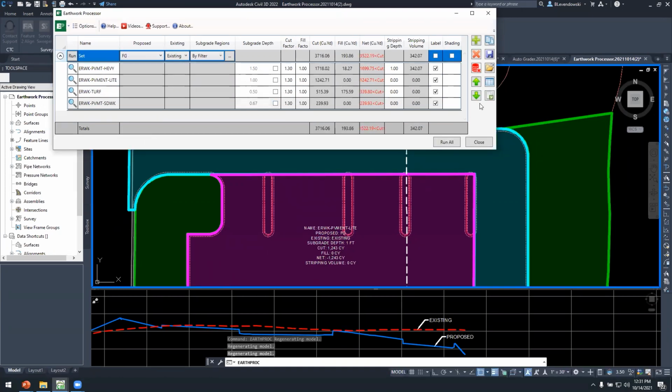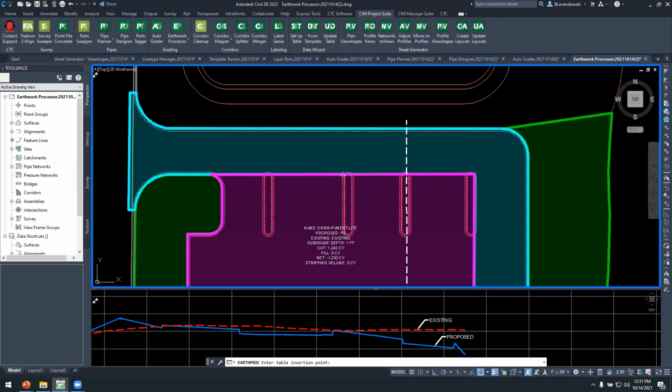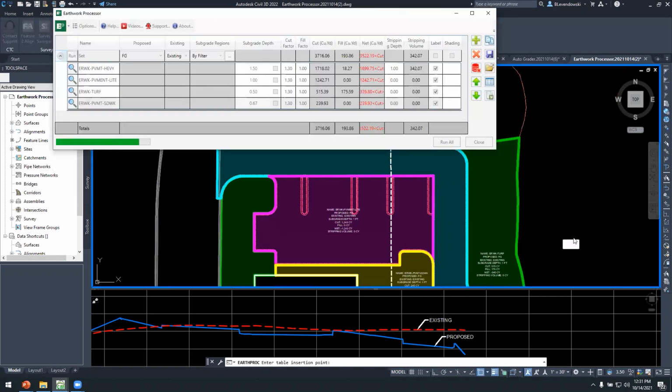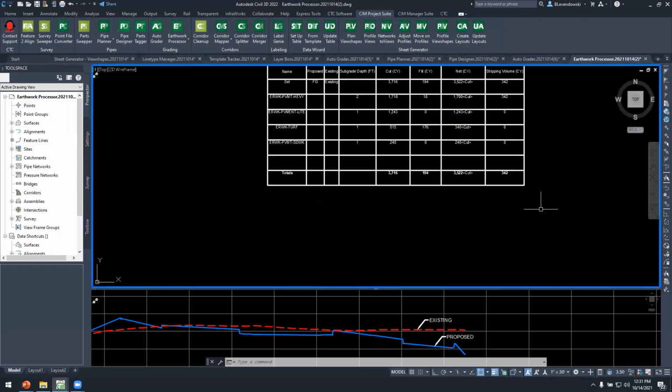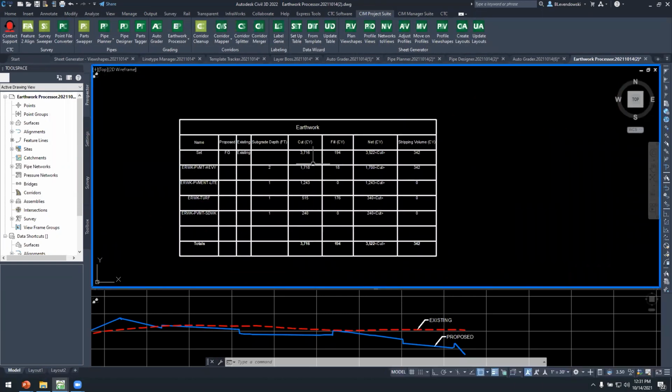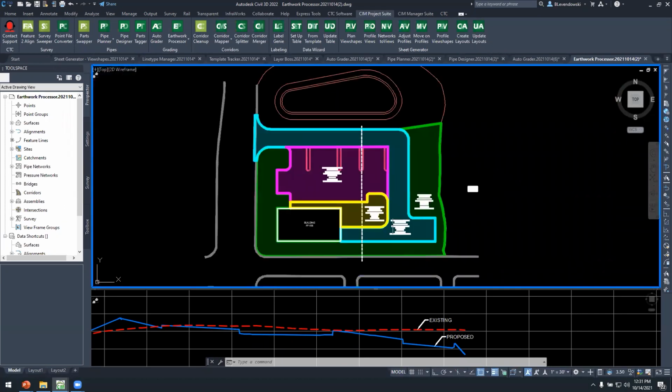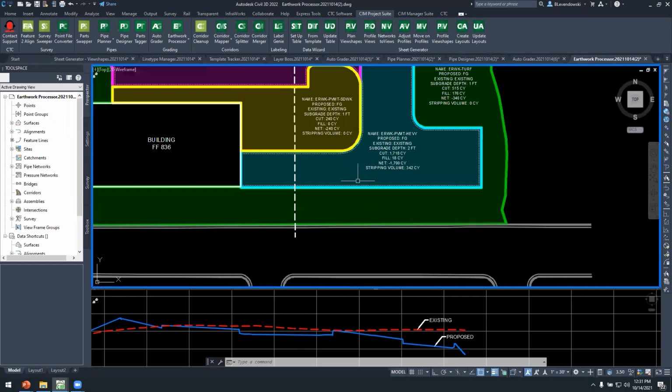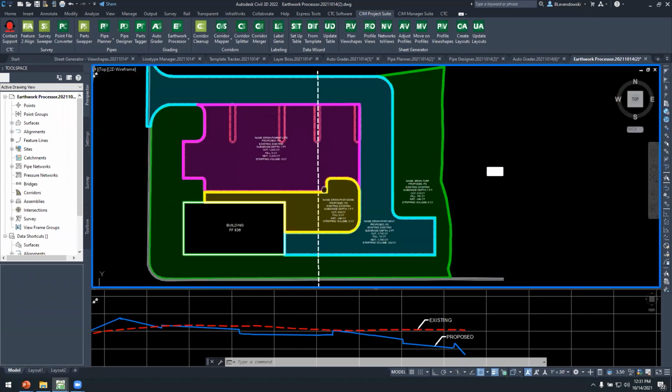I can take this entire thing and export the results to Excel. I can dump it into an AutoCAD table if I wish. Okay, and so again, cuts and fills per region, and then it's giving us a total as well. Now, what's happening behind the scenes here is it's just standard surface creation.